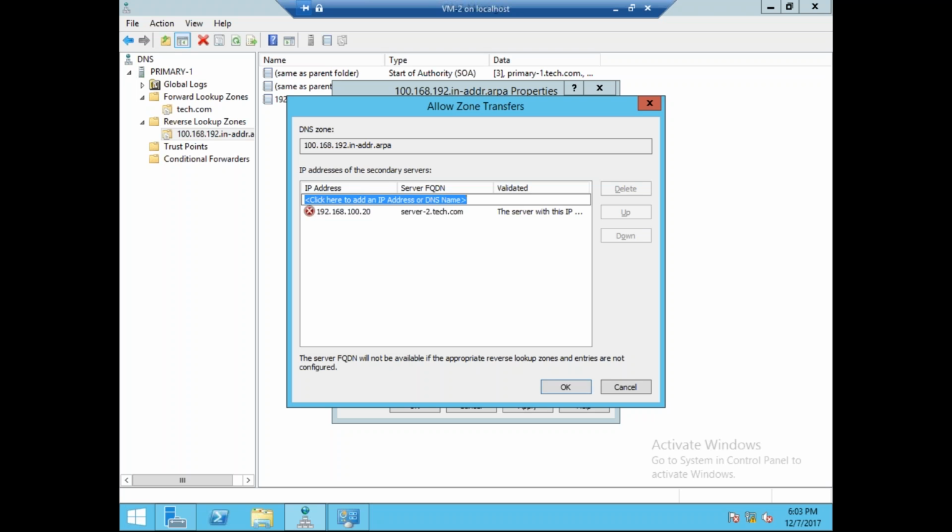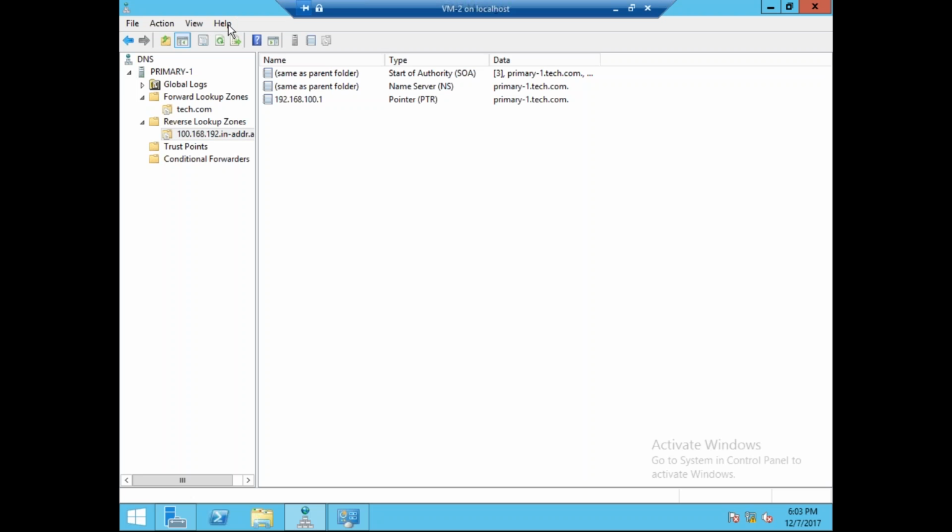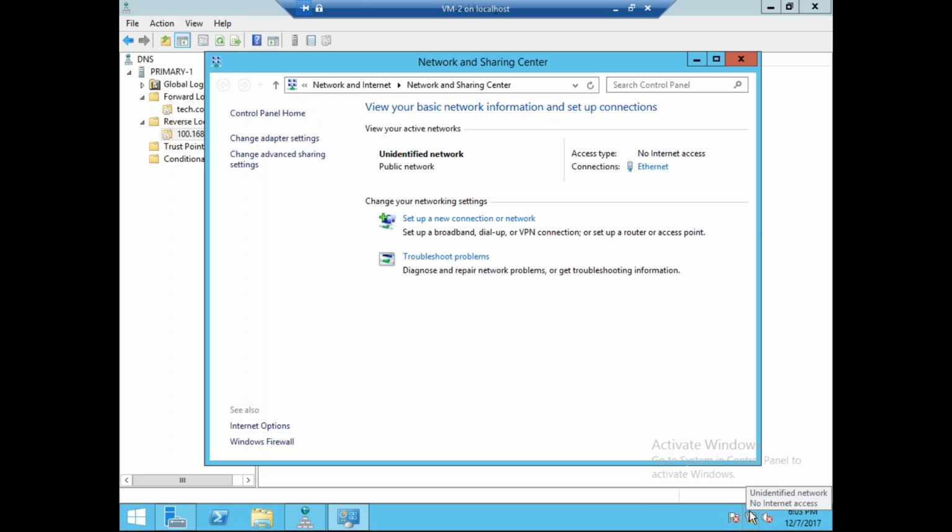192.168.100.20. So again the same, you got a red mark, but still, as I said, it starts working slowly. And also one more thing you have to do here, IP address configuration of the primary DNS server. Go to advanced settings of IP configuration.